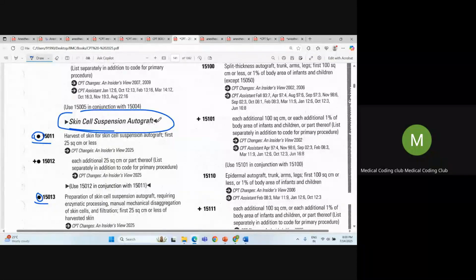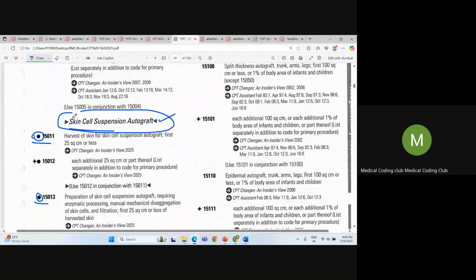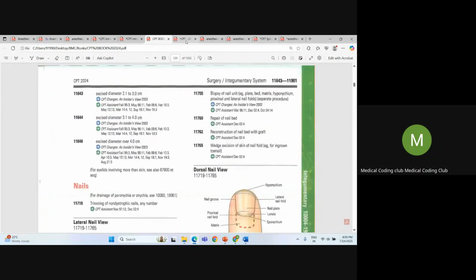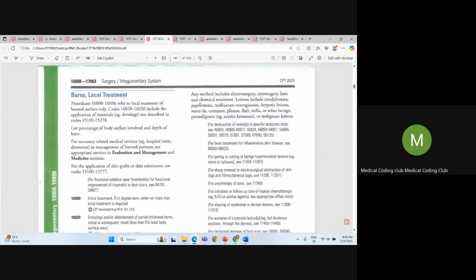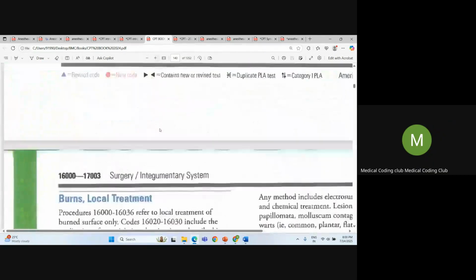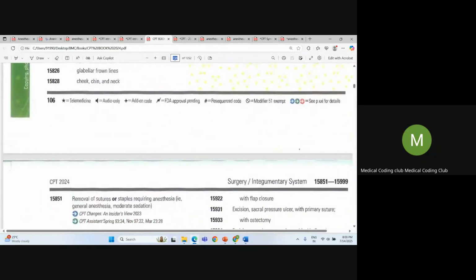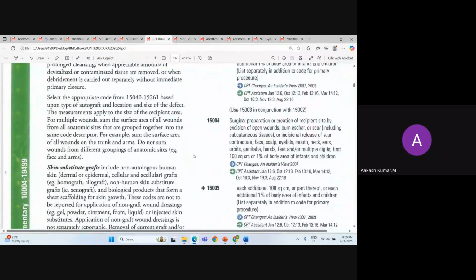Skin cell suspension autograft is newly introduced for the year 2025. If you check the 2024 book, 15150, page number 100 in the 2024 book.